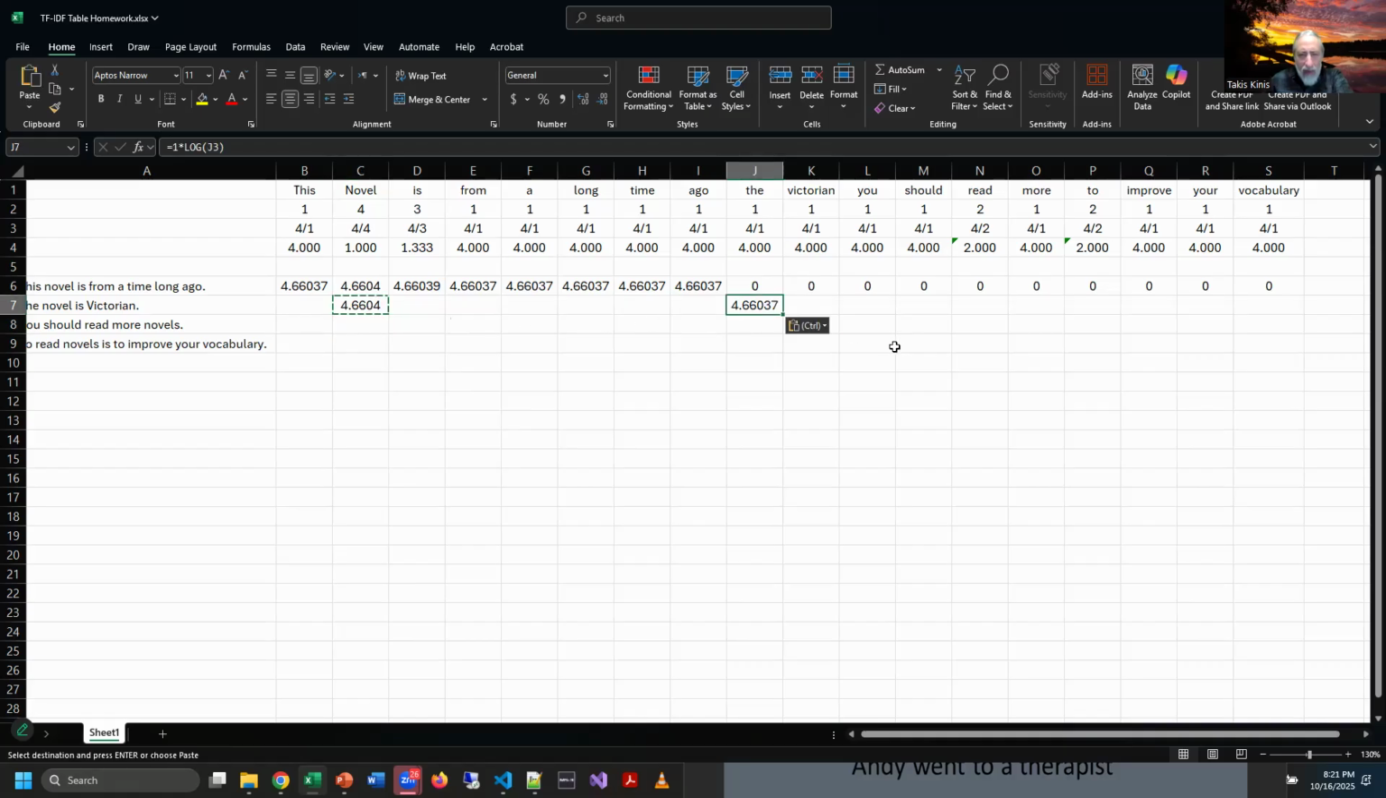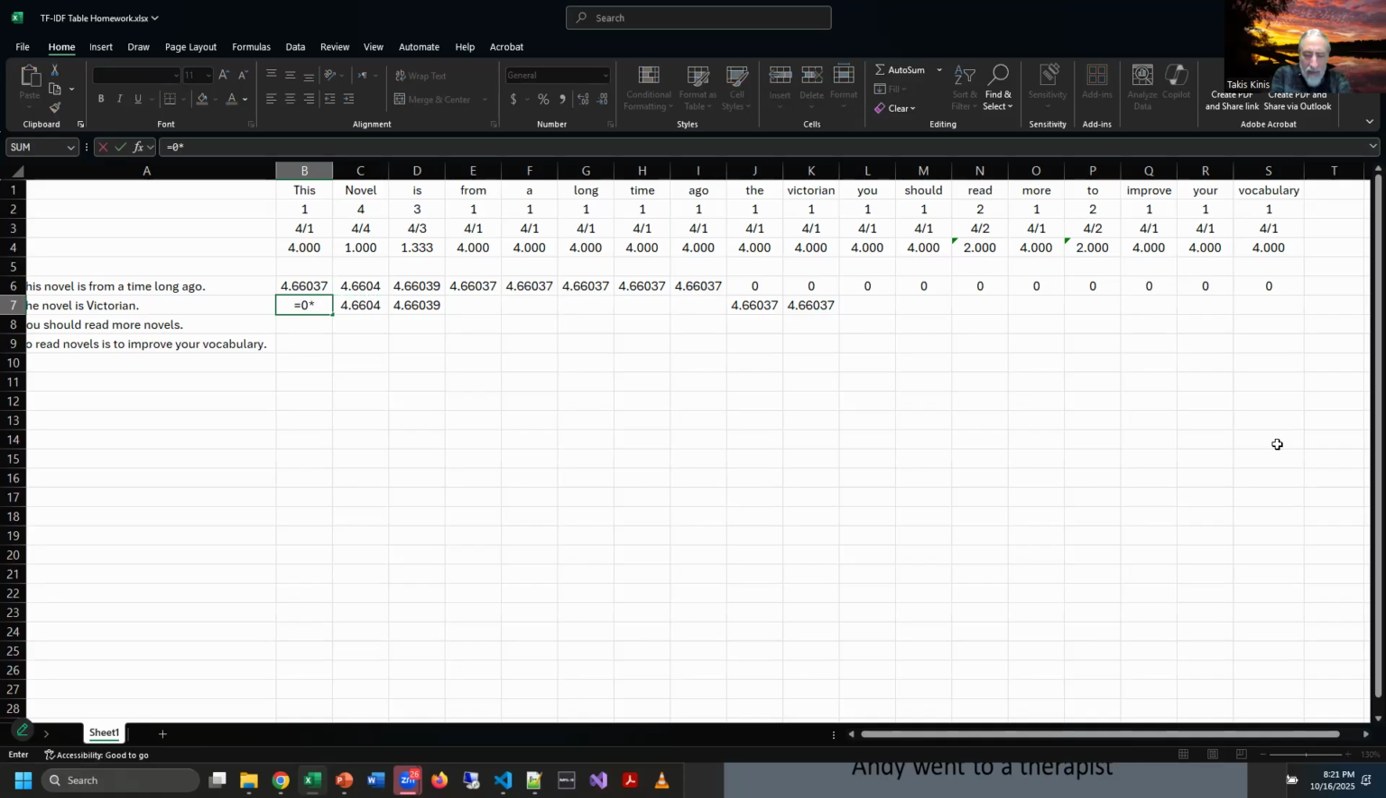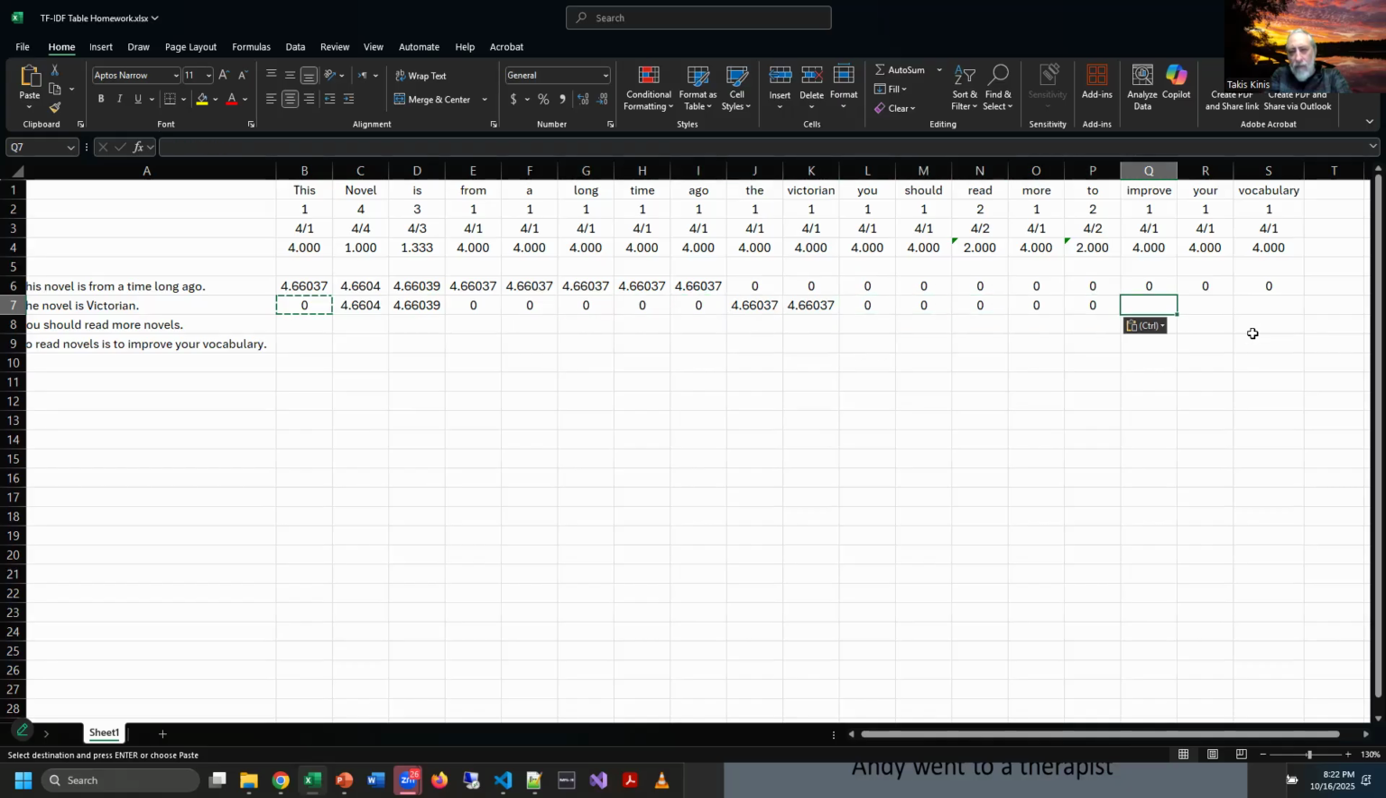I can copy that formula here. And here. And where's the word is? And here. Right. All the rest of them would be 0 times the log of that. Right. And then I can copy this formula to all of these other cells, because none of those words appear.